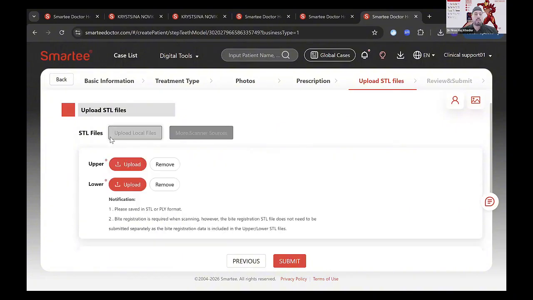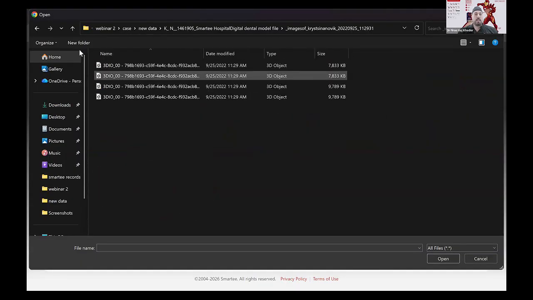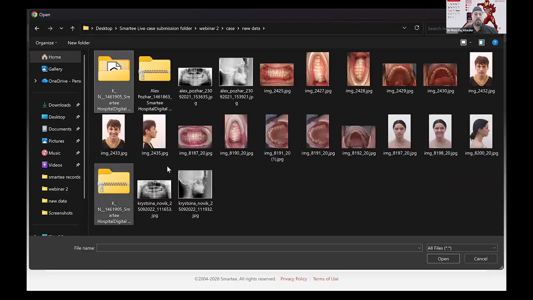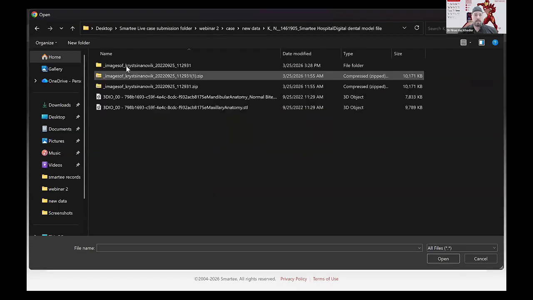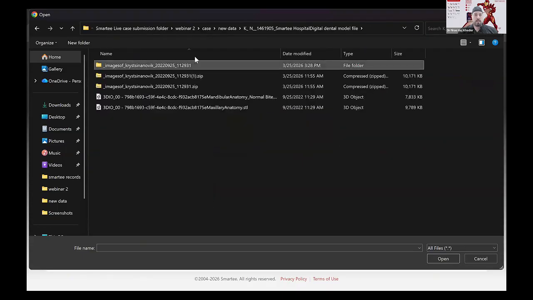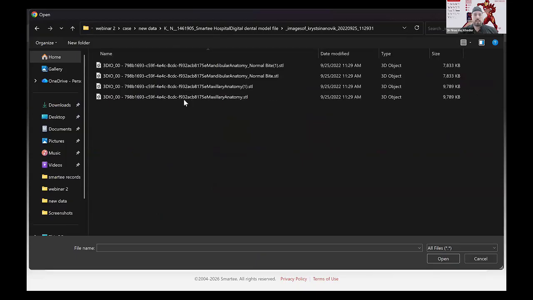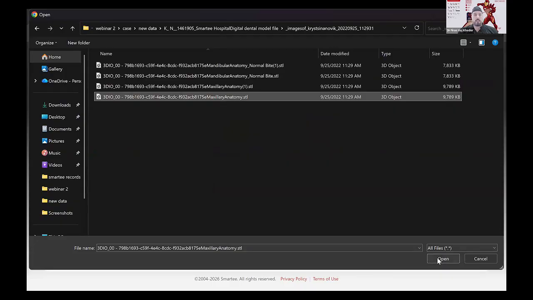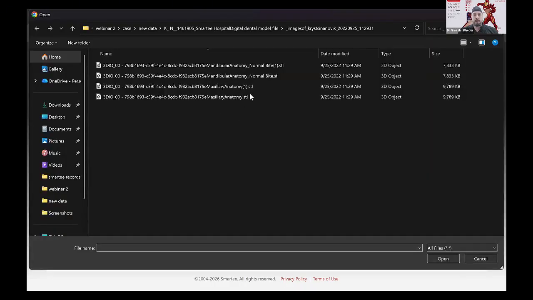And then we're gonna choose to upload the local file as we have it already. You're gonna go to where the file is, and you're gonna choose the STL file. Just a second. Yeah, and here I'm gonna choose the maxilla. This one. And then you choose the mandible, which is the lower.